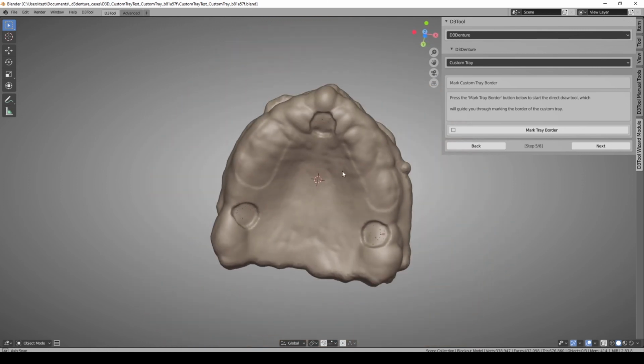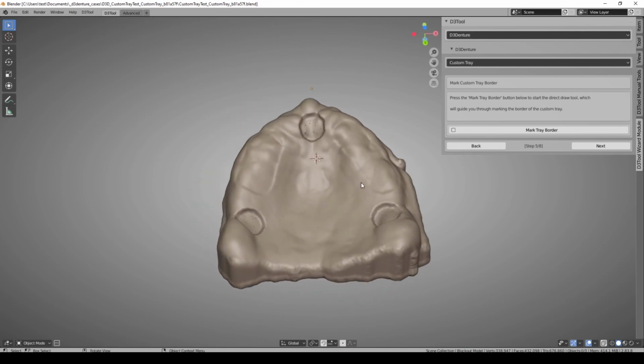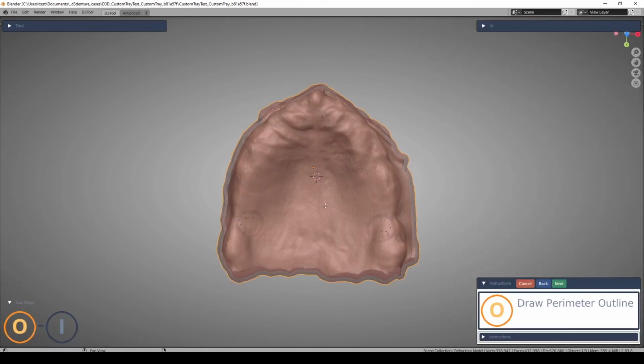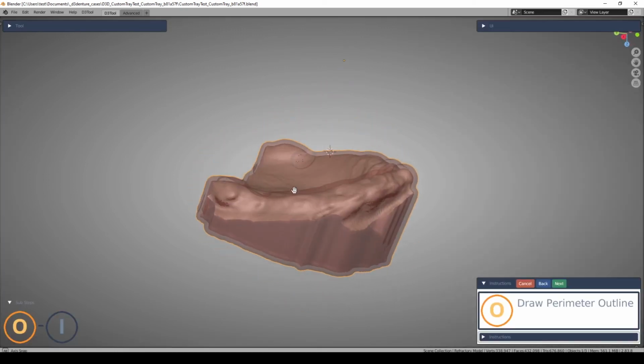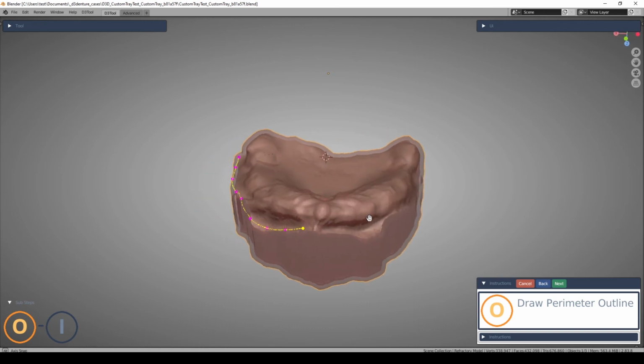So this is essentially like you're looking at your wax that you would have put traditionally in a lab setting on your model. So this is what technically, or theoretically, you're looking at here. I'm going to hit Mark Tray Border. I'll spend a couple seconds here going around the edges.